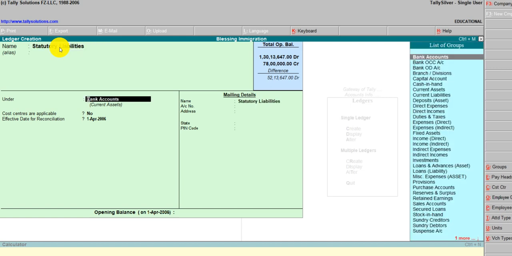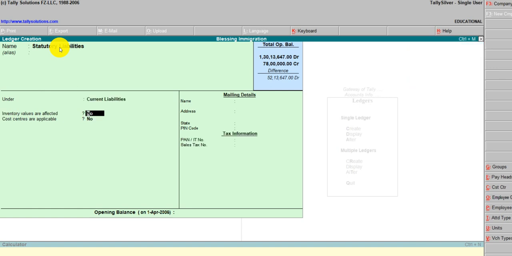Okay, here we are going to select current liability. If you type C, you will get the current liabilities. You will get many options. You can select among that, and any amount you can enter.